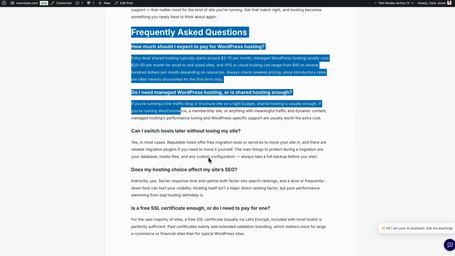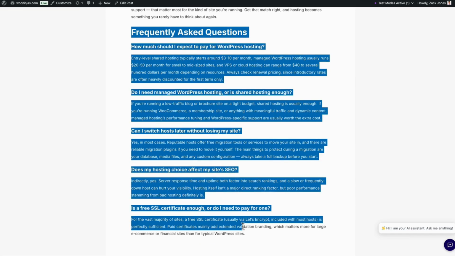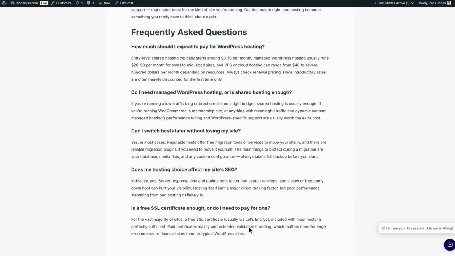And there's more it can handle. Uploading media from your computer or a URL, assigning and renaming categories and tags, searching your content by topic, and even bulk tasks like reviewing every draft at once.